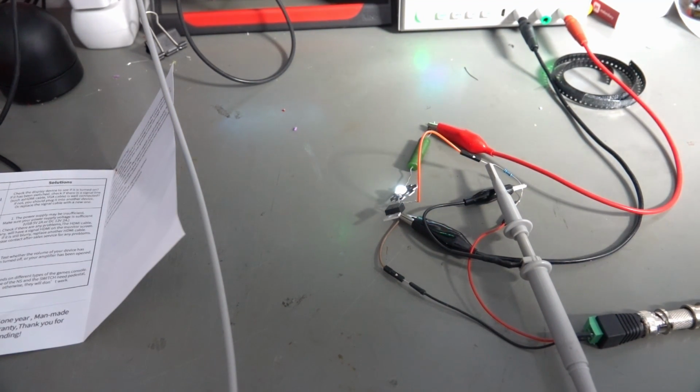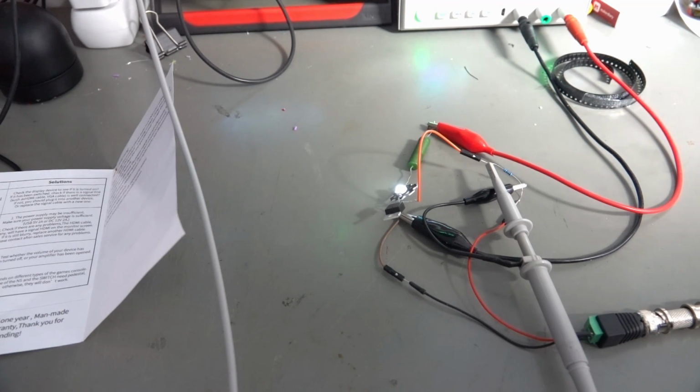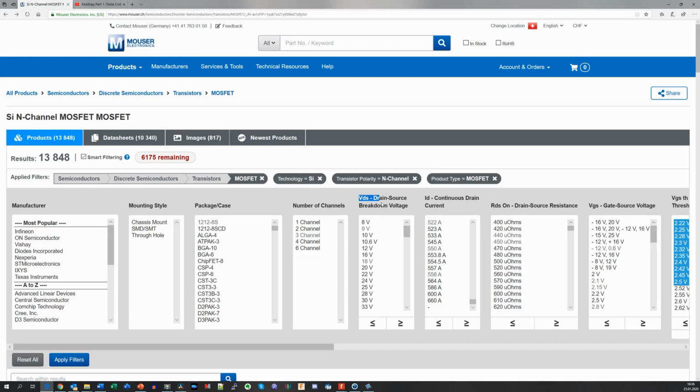One last parameter can be important if you deal with higher voltages. Maximum drain source voltage. If your projects do not exceed 12 volts, you are safe with most FETs. If you go higher, please check this value too.